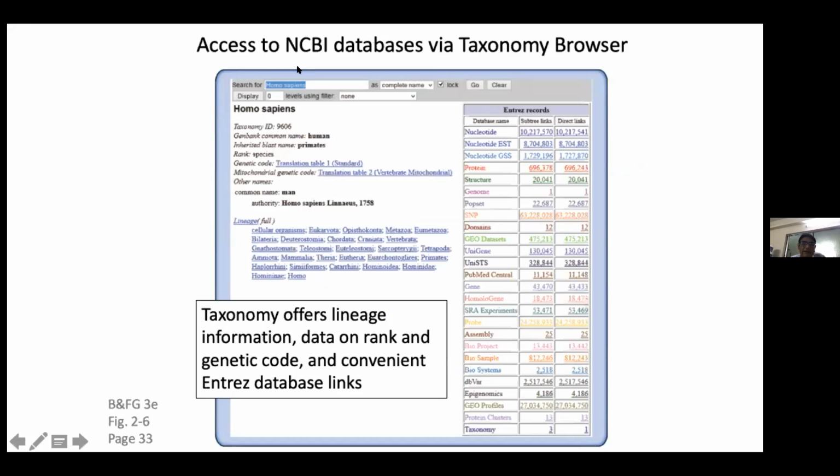This is one of the examples of how you can access the NCBI database through the taxonomy browser. If you go to the taxonomy browser and just type Homo sapiens, you can find it's cross-linked with all other databases. For example, the nucleotide databases, expressed sequence tags, protein databases, structures, and all other databases. We'll learn all of these things as we go along in the course.